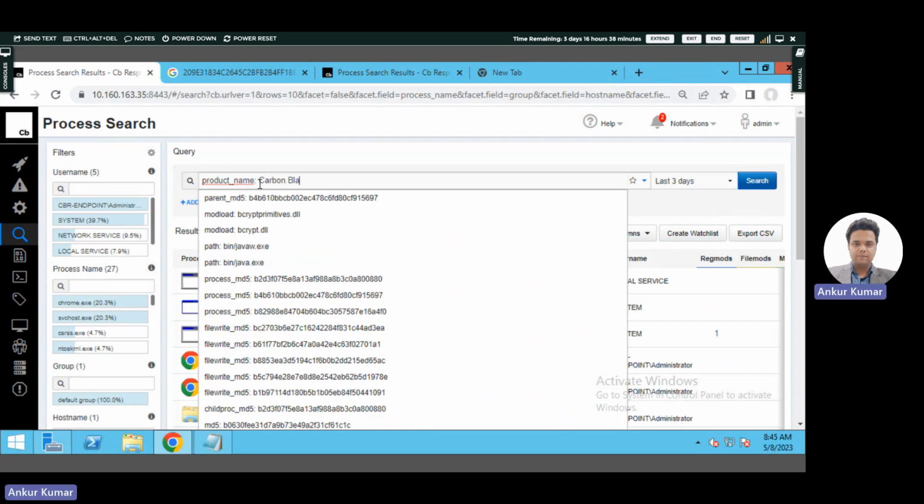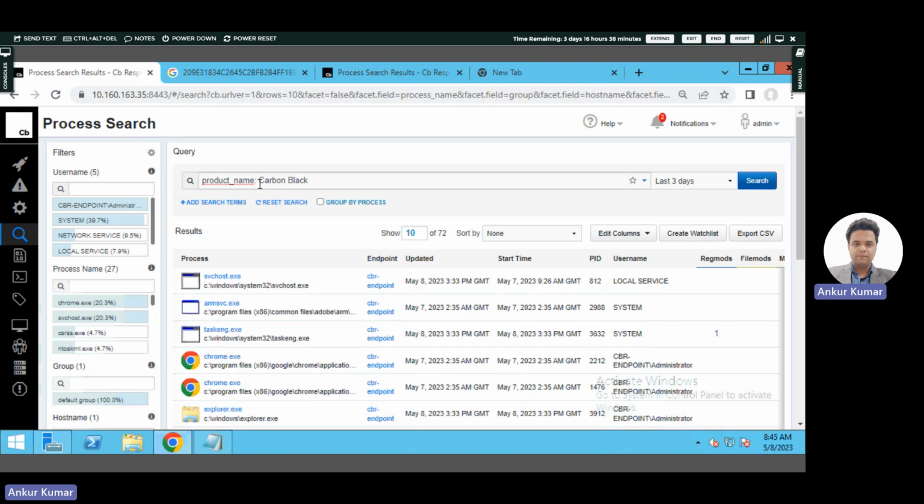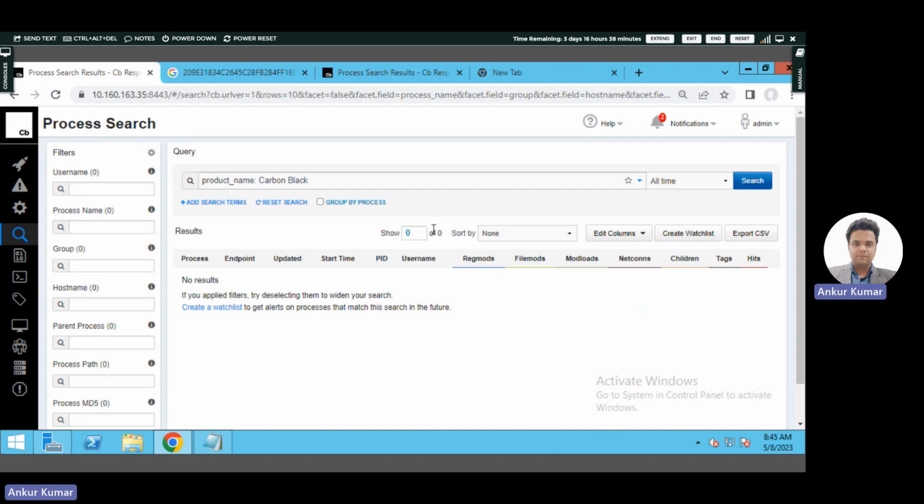So my dear friends, whenever I'm defining this carbon black, let me search here. You can see it is not giving me any result. Why? Because whenever I use this space, it is defining this search as an AND operator. So what is the meaning of this? I am searching product name carbon and black. So that is why it is different.